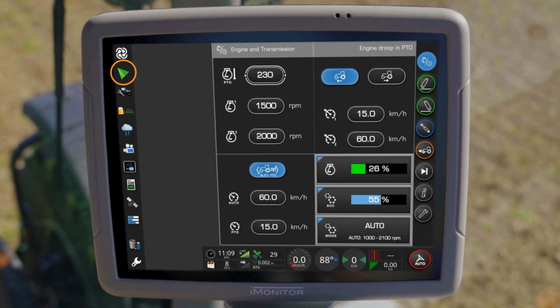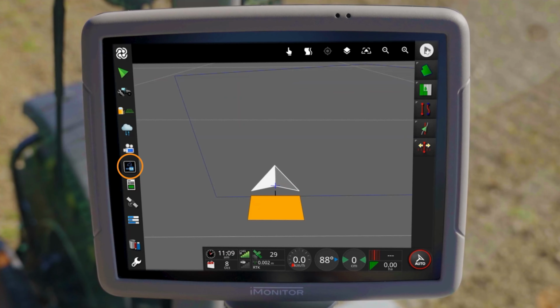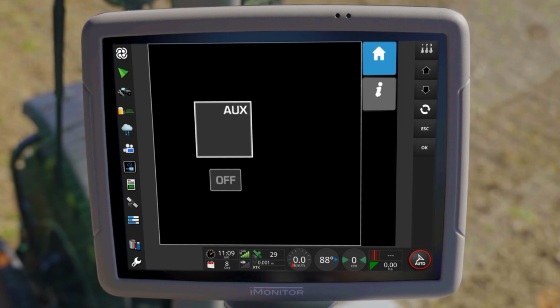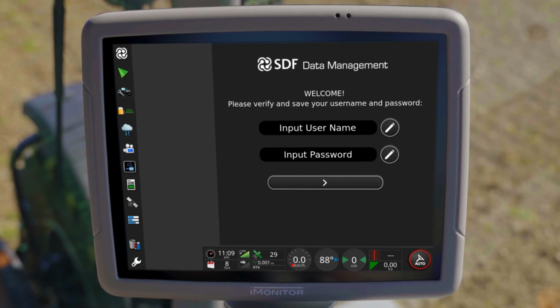The guidance menu allows you to set up and monitor automatic guidance. The terminal icon opens the universal terminal, which provides access to all the connected ISOBUS devices, including aux-N settings. The icon with the arrows and the cloud is dedicated to data management. This allows you to connect your tractor to the Agra router to transfer data wirelessly.